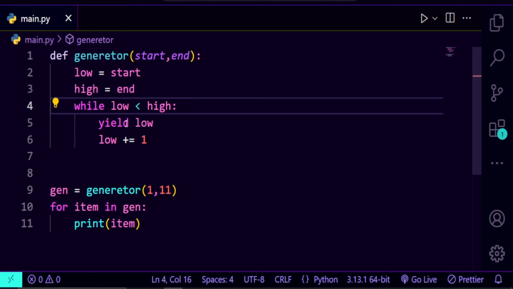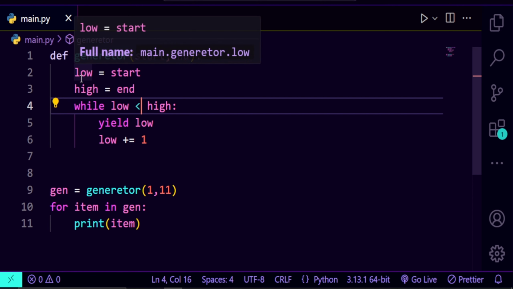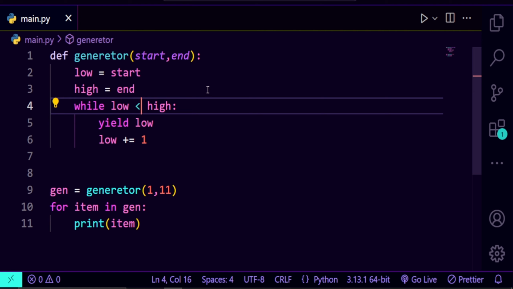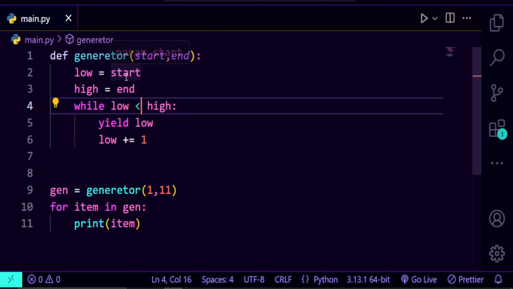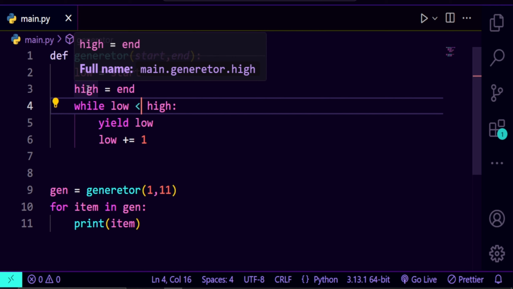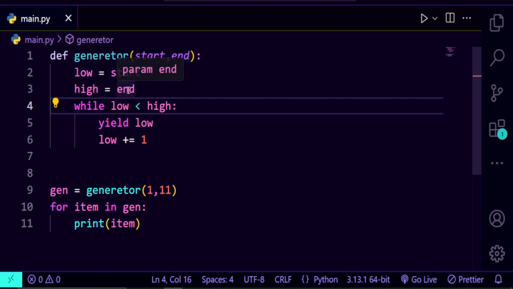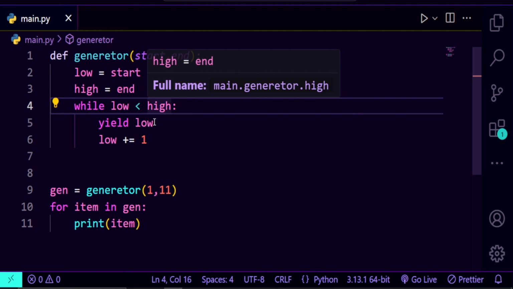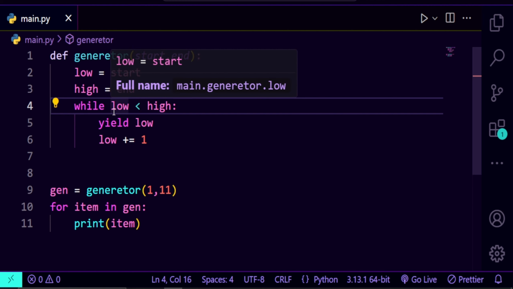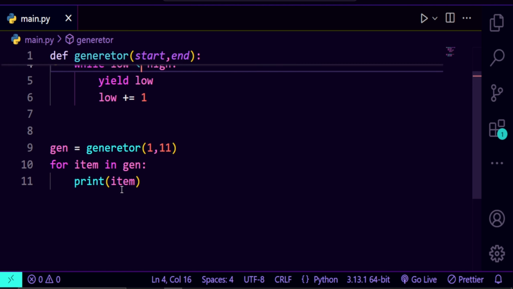I have defined two local variables: one is low, another one is high. Within low I assign start, and within high I assign the end. Now I'm checking low. It will keep going until low is less than high. When this condition fails, it will return from that function, and I can iterate over gen. Okay, now one by one.